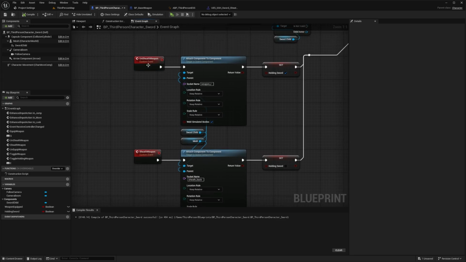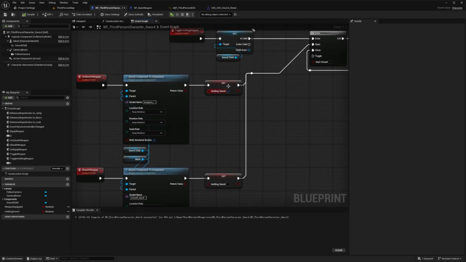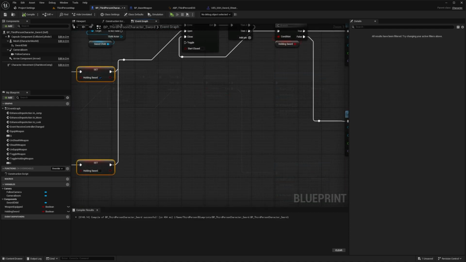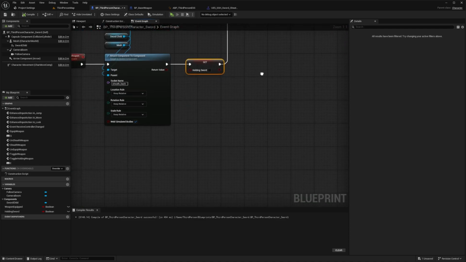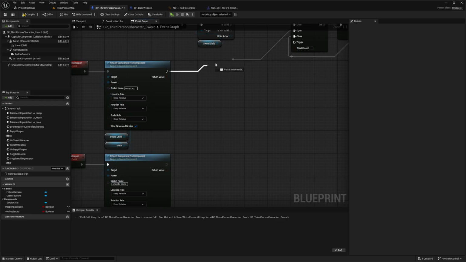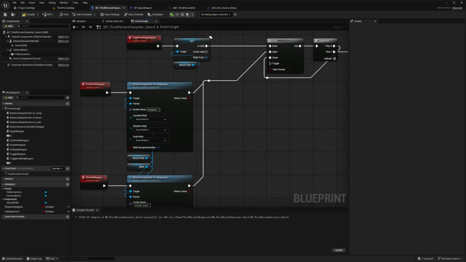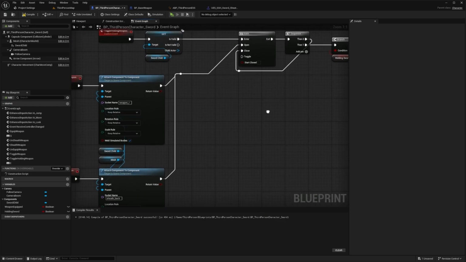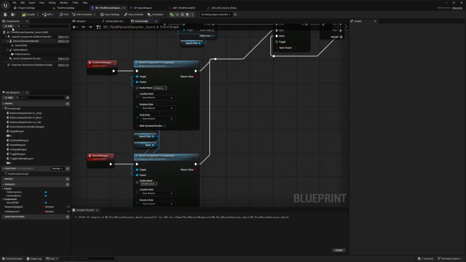But when we come down here to our sheathing and unsheathing the weapon, you'll see that we set this Boolean to say whether or not we are holding our sword. And this is also fairly easy to fix. So I'm going to come down here and I'm going to delete these Booleans. So we don't want to have to call that anymore either. But then what are we going to do instead over here? Well, this is where we're going to make a pure function.